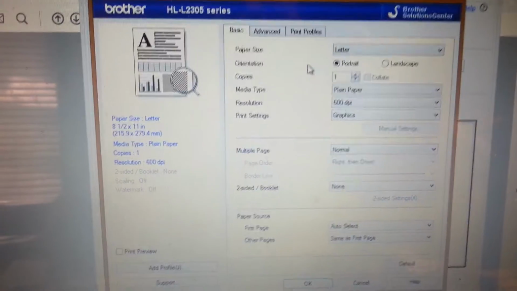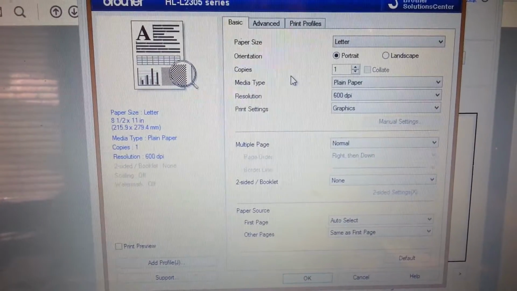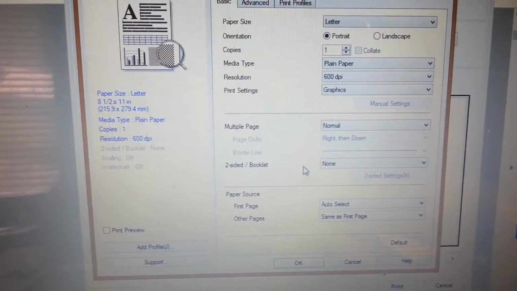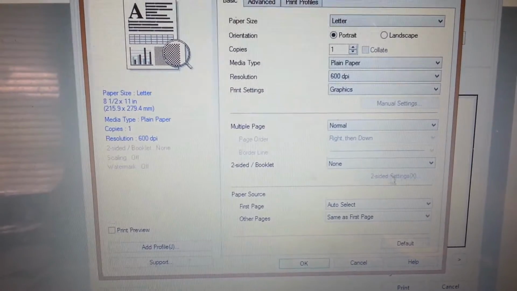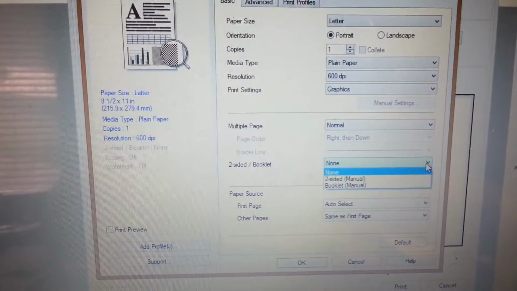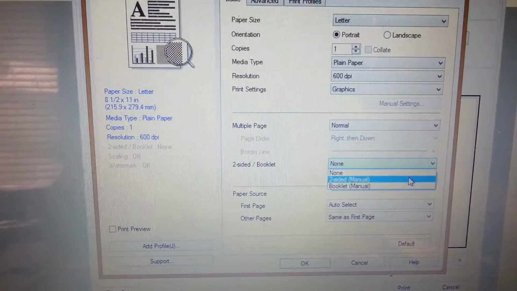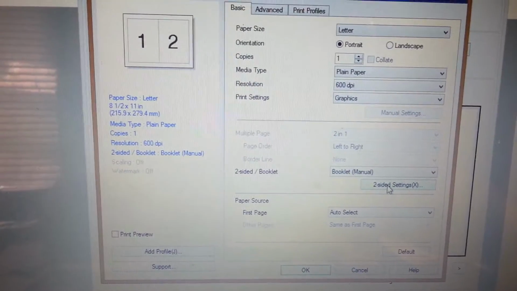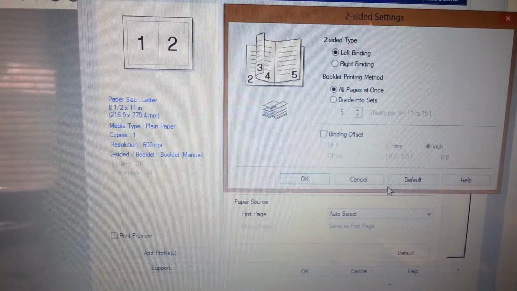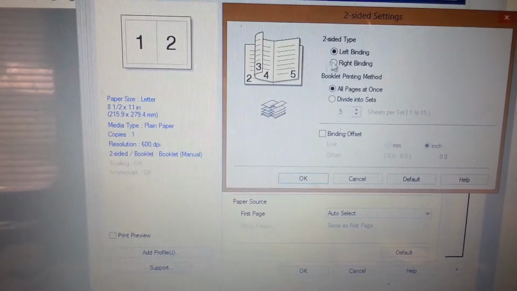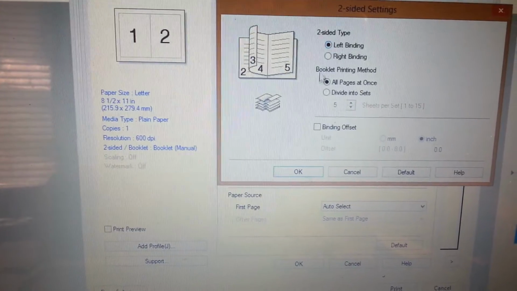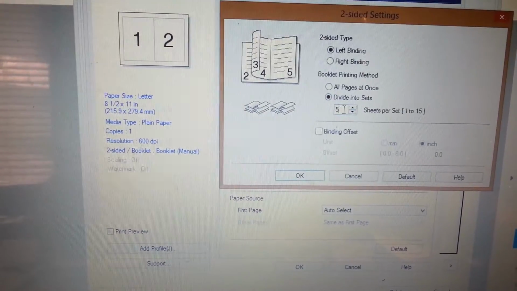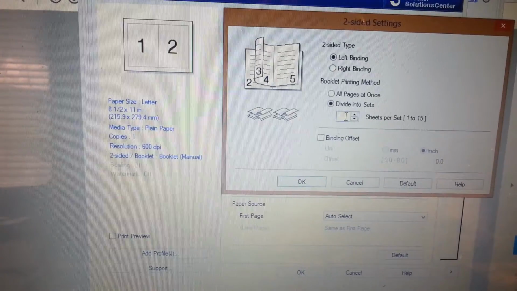So anyways, you get on here and then you go under properties, and this is how mine works. I have to do it manually, so I go under there and then I go where it says two-sided booklet, and I click booklet manual. I double check my stuff, so I click on here and then make sure that it's left binding, that it's divided into sets, and then here I will just put 1.